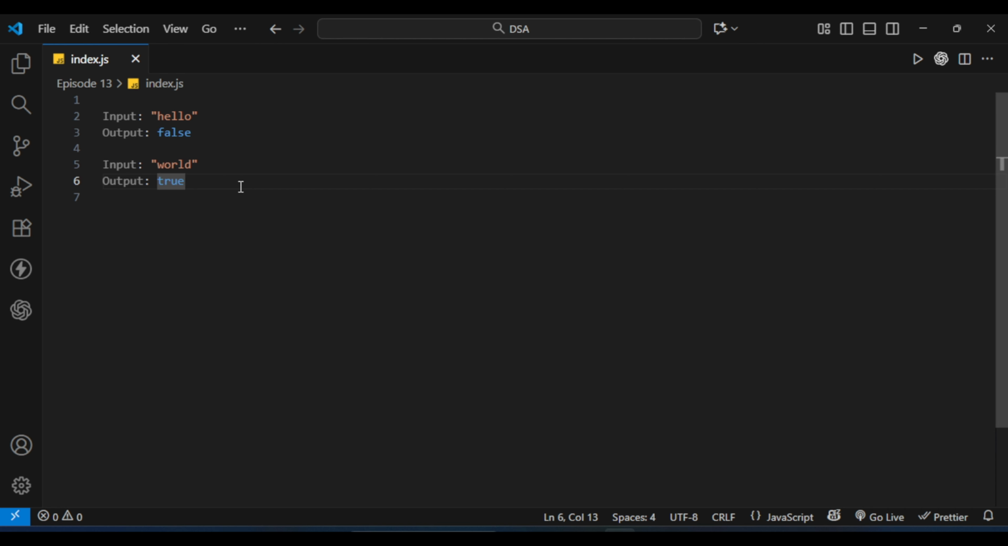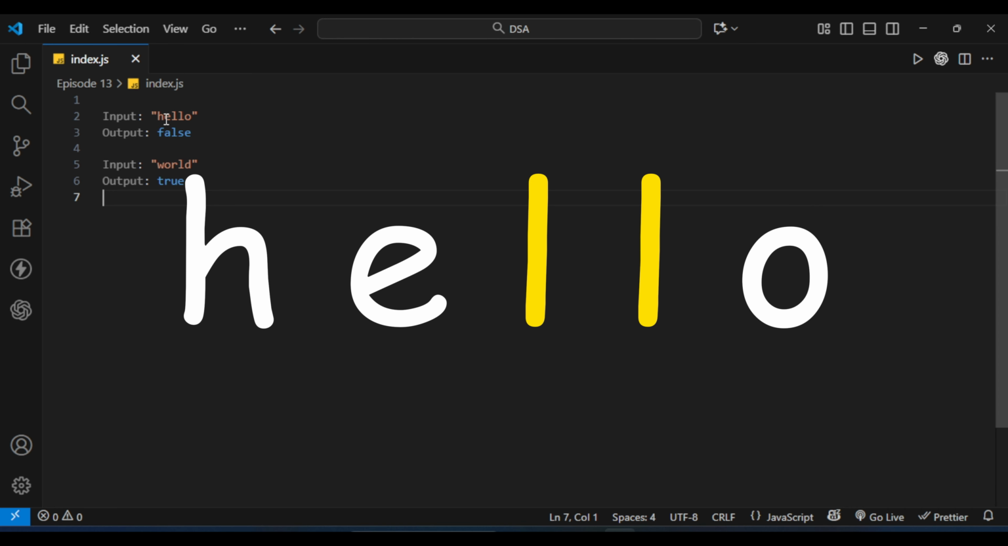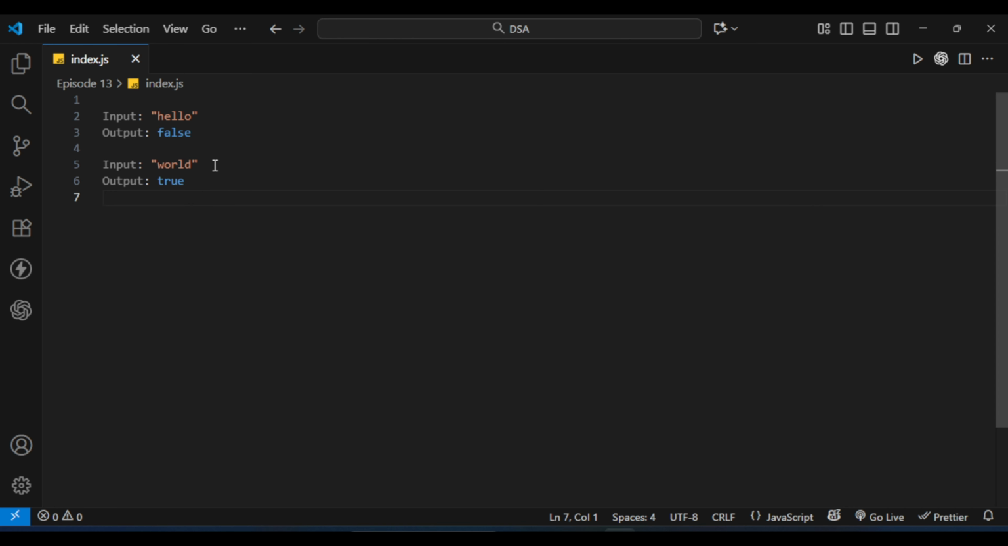Basically, we need to check if all the characters inside a string are unique. If any character repeats, we should return false, otherwise true. Here, hello is not a unique string. If you see here, L is repeated, so it will be false. World has all characters unique, so it will return true.